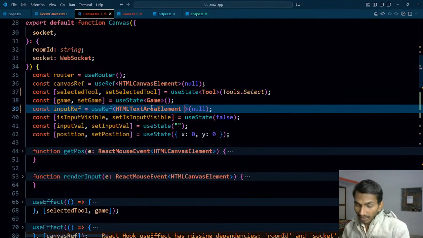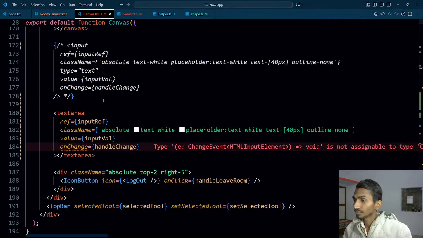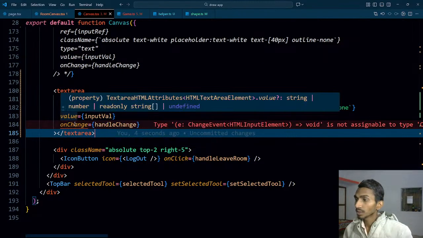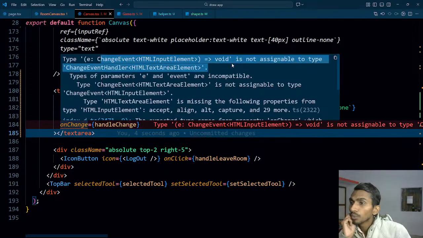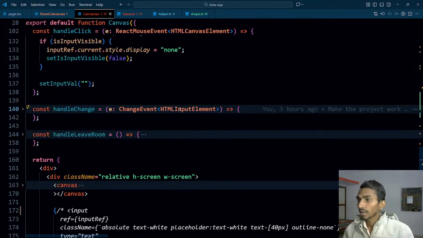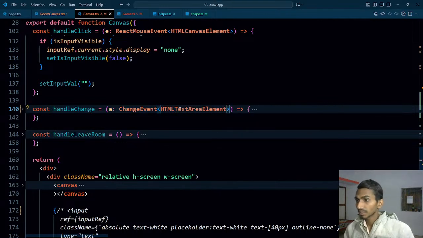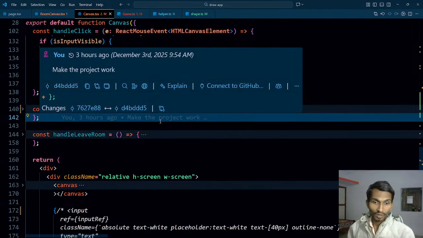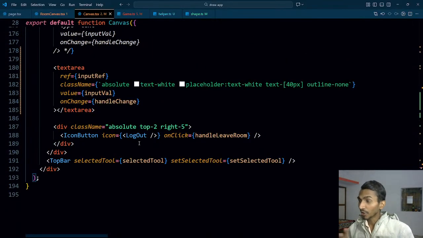It can either be null. Let's see whether I get the error or not. So this thing on change, what is the problem with this? Change event HTML void is not assignable to type change event handler and HTML text area. So let's go to this and let's keep it HTML text area, something like this, and done. So we have done this much. Let's see whether it actually works or not. Right now I'm just simply guessing that it should work, but who knows.